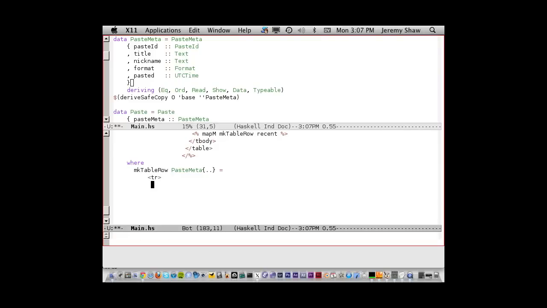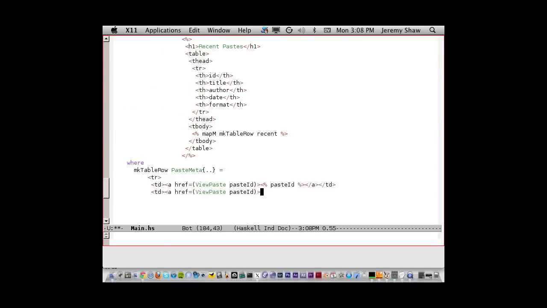And so we'll make a table row, table data. We want to make some things link to the post, so we'll make the ID link to the post. We'll do view paste, paste ID, and I think we made paste ID an embed as instance, we can just do BAM. And we'll also make the title be a link. So do view paste ID. So here we want to use title.